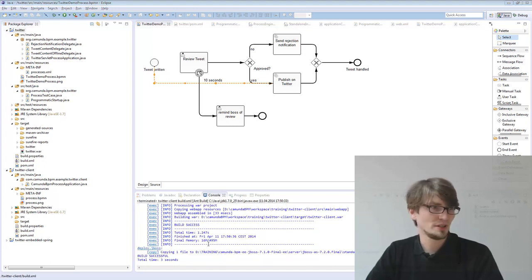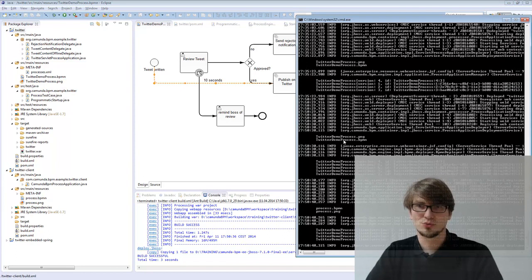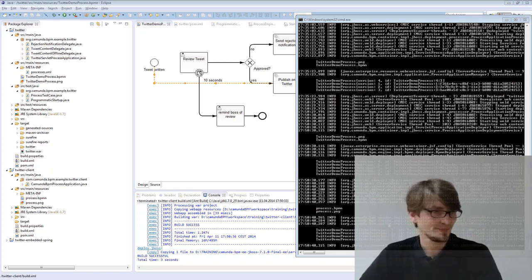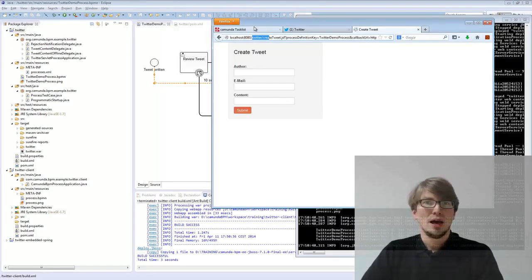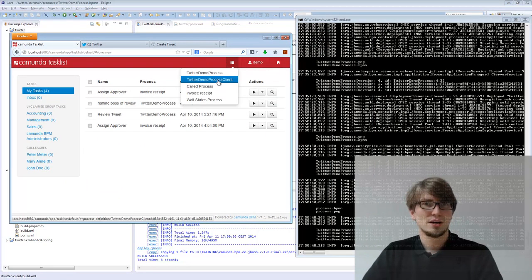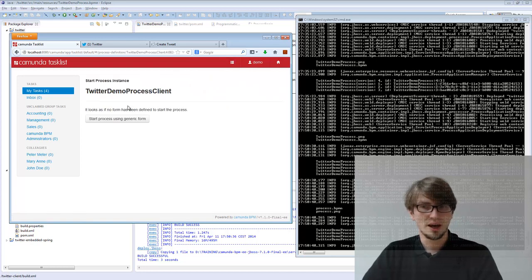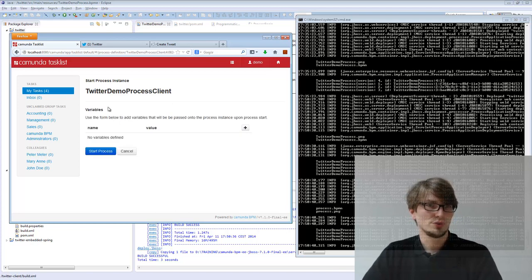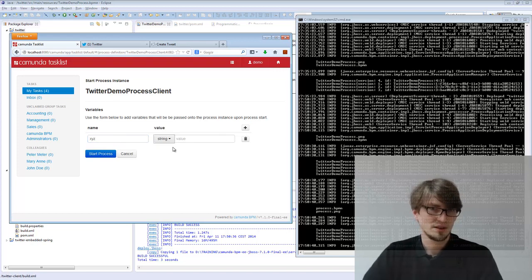Second WAR file. So my JBoss picked up the Twitter demo process and the Twitter process client. Everything's fine. There are 2 different process applications. Okay. And what I can do now, if I go to the task list, is start the Twitter demo process client. By the way, if we don't have a UI, we use a generic form. So I could add whatever variable I need, some X, Y, Z, hello, and so on. Start.